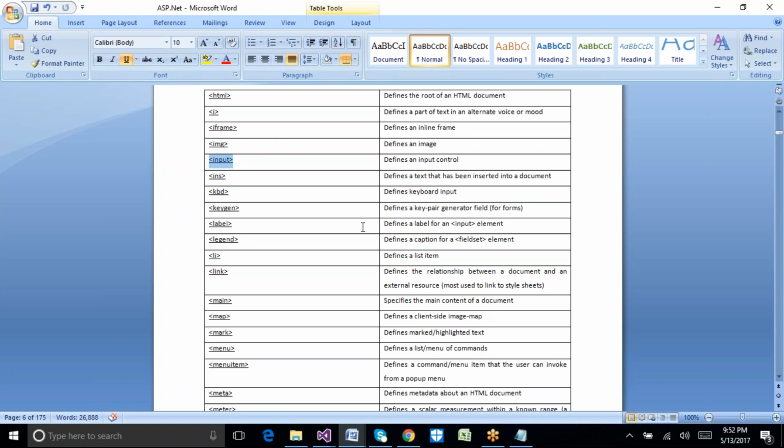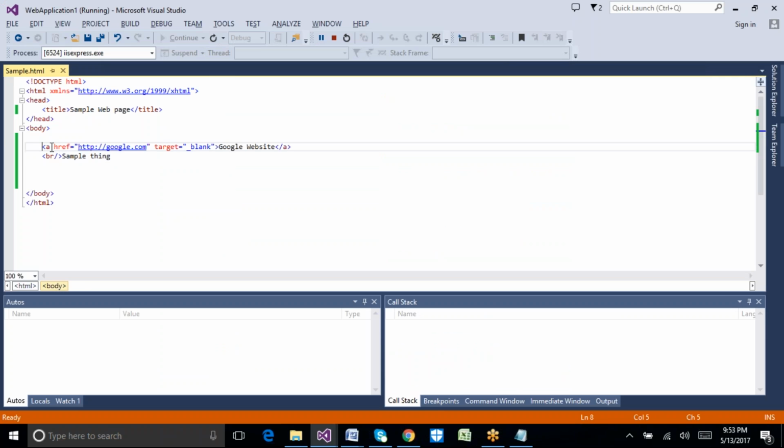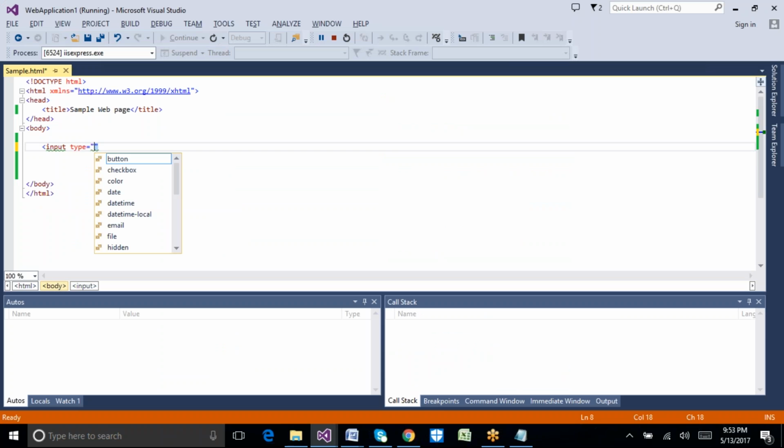Another important tag we have is the input tag. Let's see this as an example. This is a useful one. What is this input tag? Here is input, and we have a type. If we want to place a button, we have a direct button control, and at the same time we have an input type button as well, which represents the button.